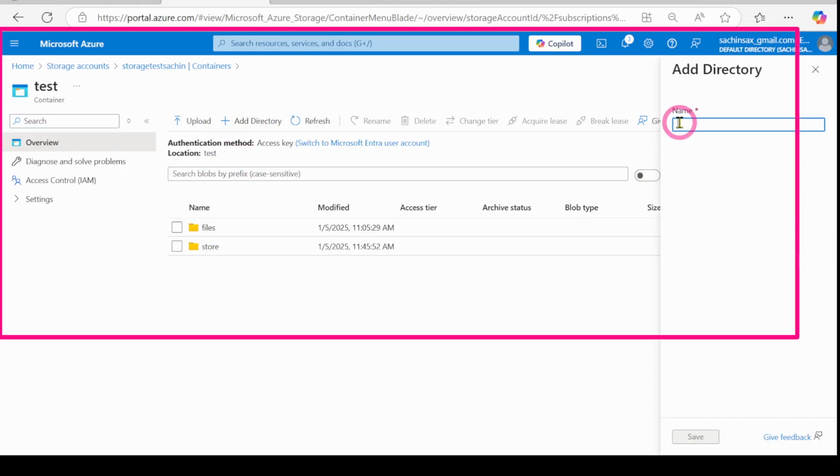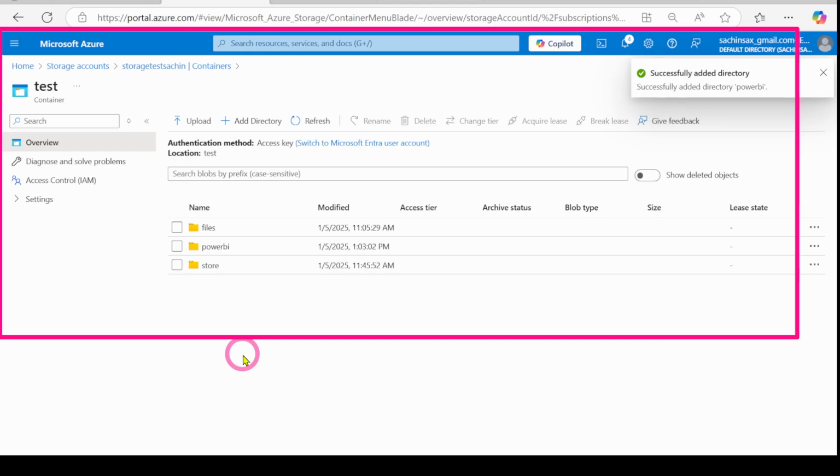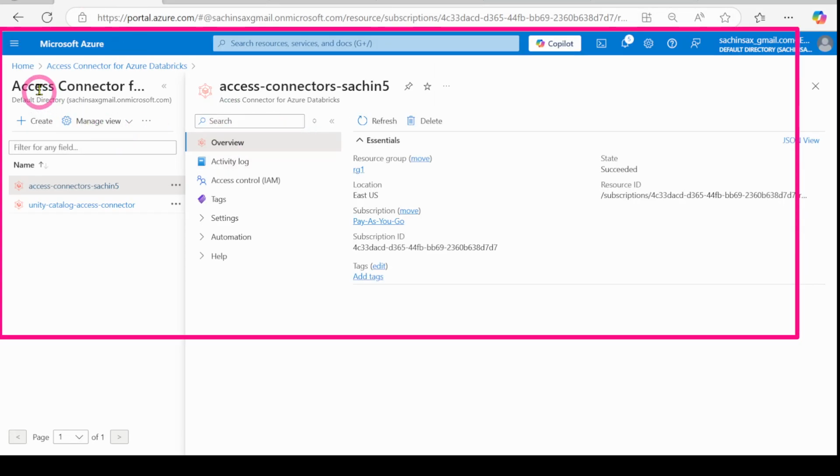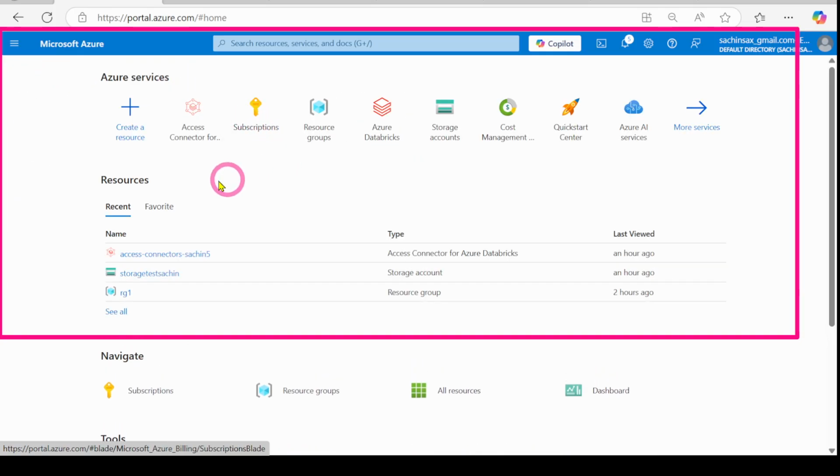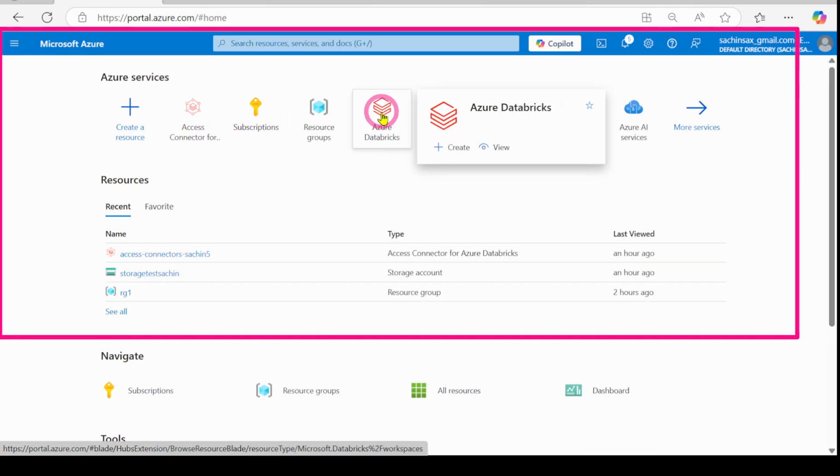So I'm going to add one more directory. For example, this is called Power BI, and I'm going to save it here. This is just a name, not correlated with Power BI. When I go back inside my portal, I have already created an access connector for Azure Databricks, and here is the resource ID. If you do not know how to create this connector, go to the previous videos. Click on home. What else do you need?